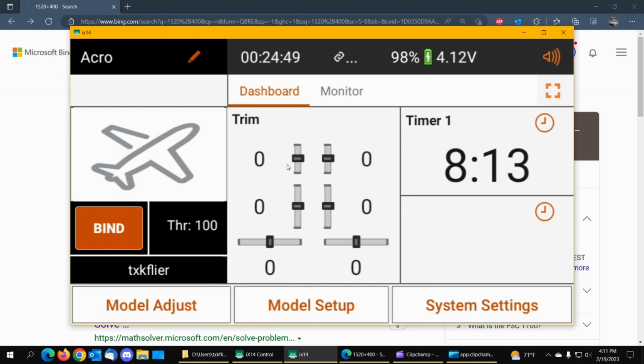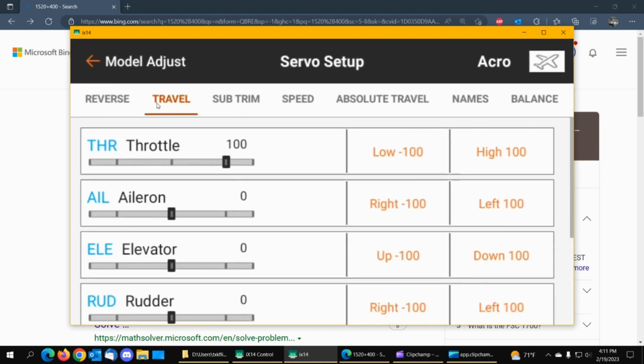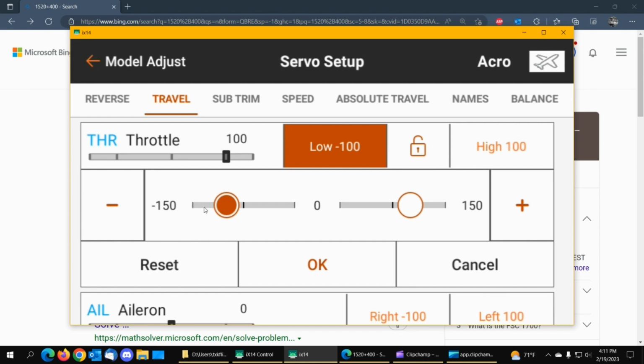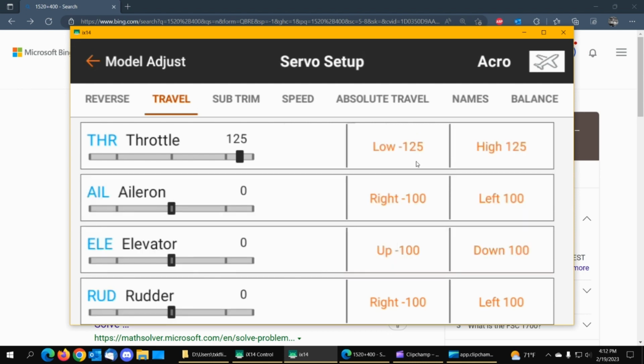So if we put it here and we go into the model adjust and servo setup and go to travel, if we set these to, let's see. Yeah, it's talking to me. If we set this to 125, and then set this one, let's see if I go the right way. I'm not used to the iX14 screen. The DX is what I've always had, but all right, so now we've got 125 up and down. And so now we've got 500 microseconds.